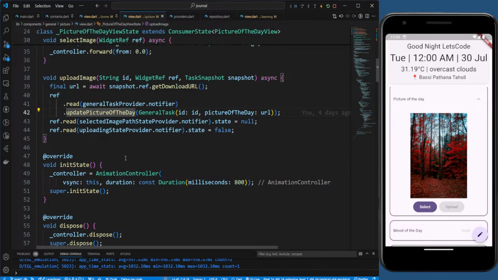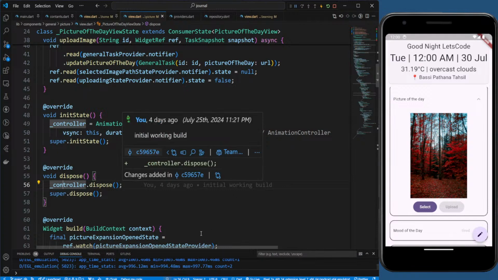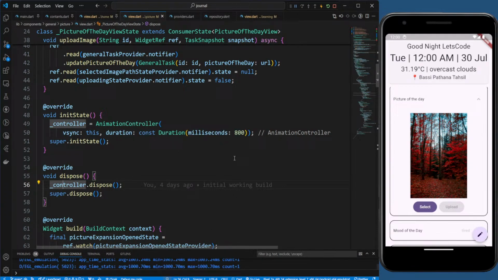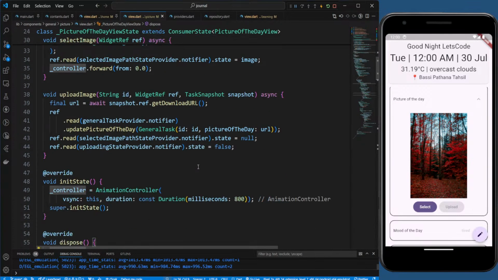And these are the two, initState and the dispose, where we just dispose the controller. It's always recommended that whenever you bring up resources, it's also good to tear them down so that you don't have memory leak issues and things like that.